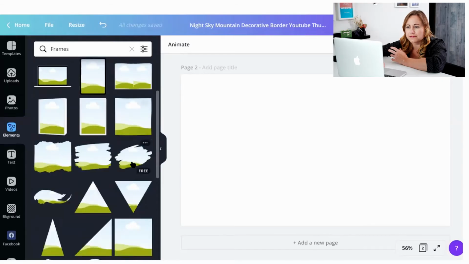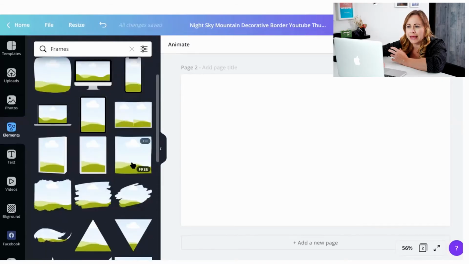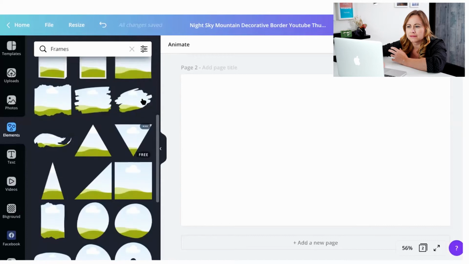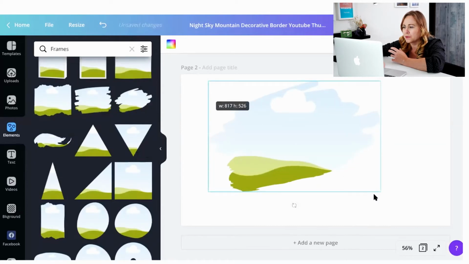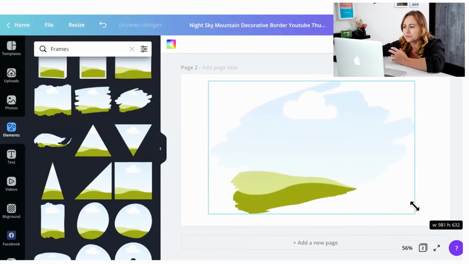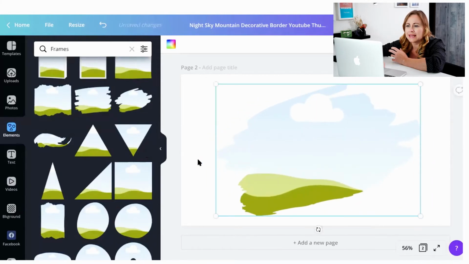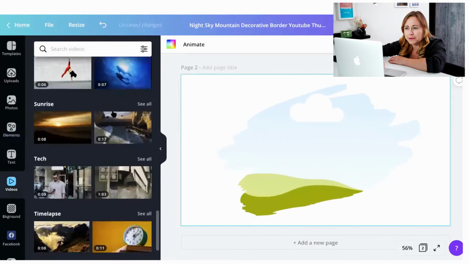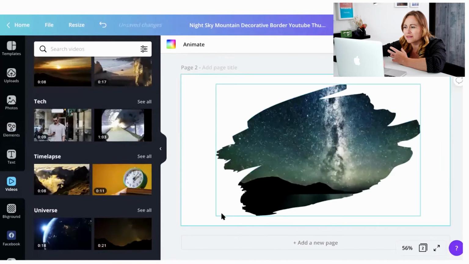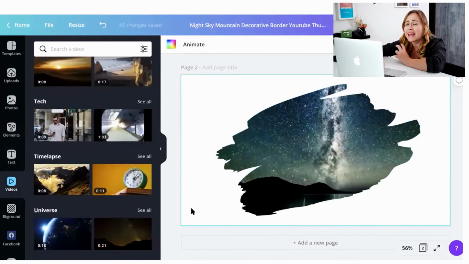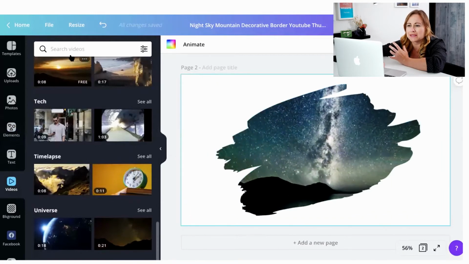Gonna look at all these frames, and let's just pick this one for fun. So there we go, a nice one there. And now I can go into video and I can pick a fun video. Let's keep with the star theme and let's put the star theme video right in there. And then I can also add other elements to it.